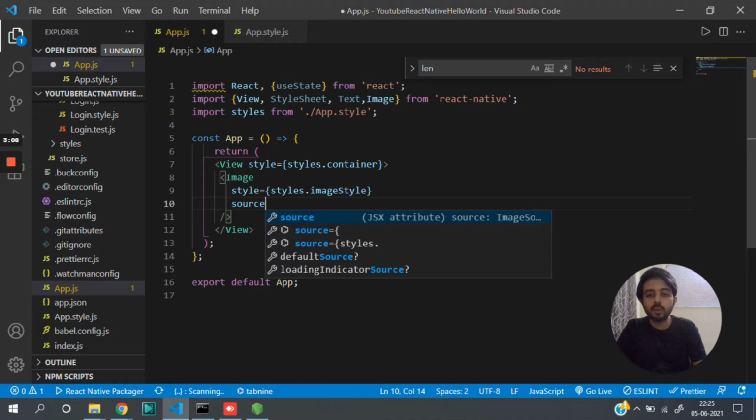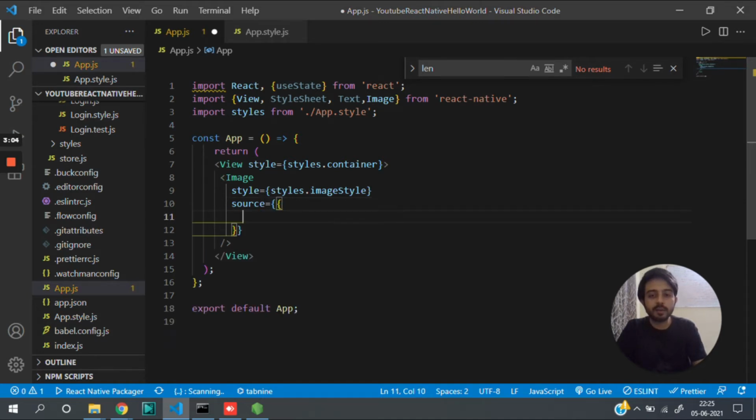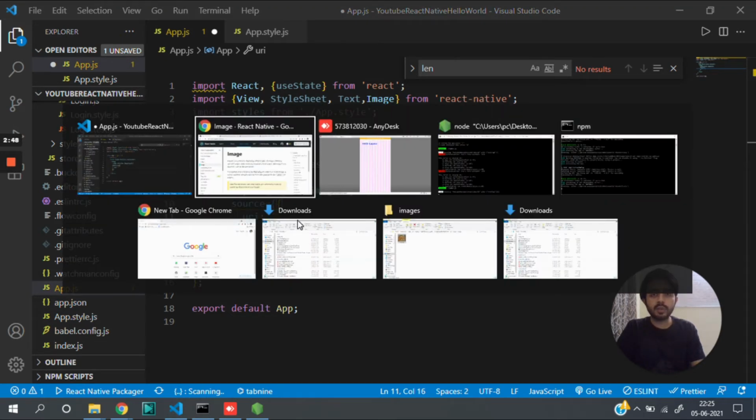So for that you have to write a source. What is a source? Source will tell where you will pick up the image from. Inside this source you have to give double curly brackets, and inside this you have to write uri, and inside this you have to give the image URL.